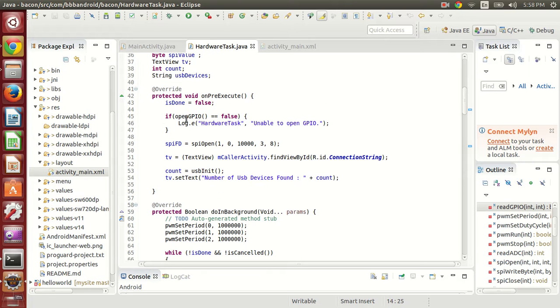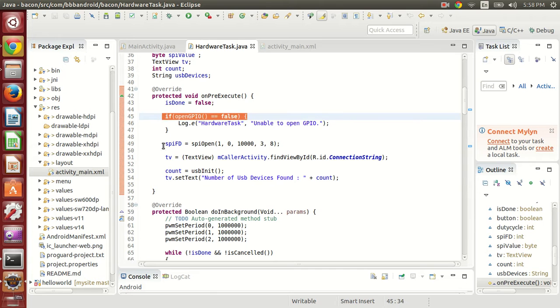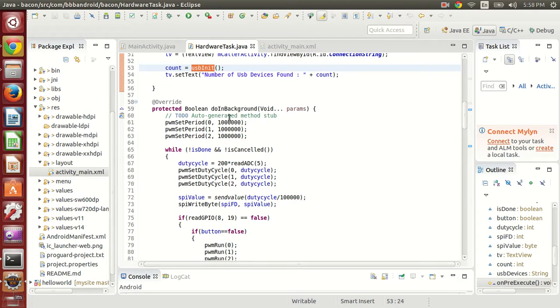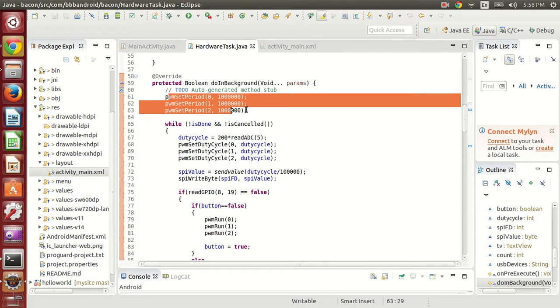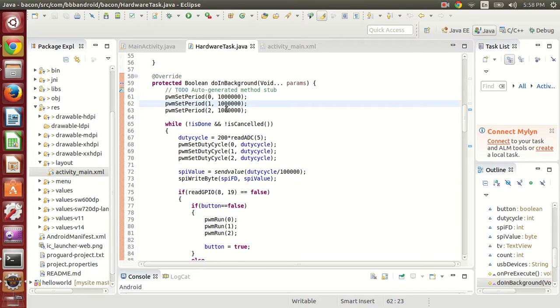On pre-execute it will just initialize the file descriptor for SPI, it will open the GPIO and it will initialize the session for USB and return the number of count. Then do in background, so it will be done continuously in background. It will set the period of 3 PWM channels 0, 1 and 2. These 3 PWM channels are actually red, blue and green lights that are available on the beacon cape.